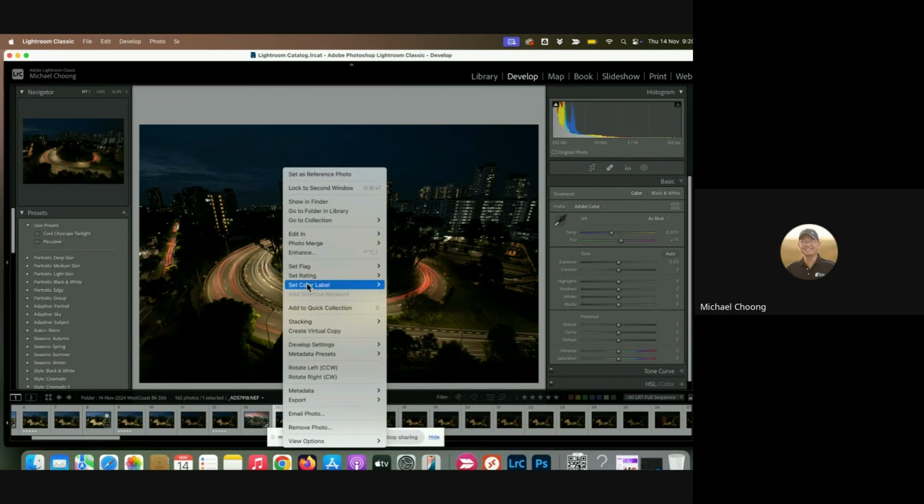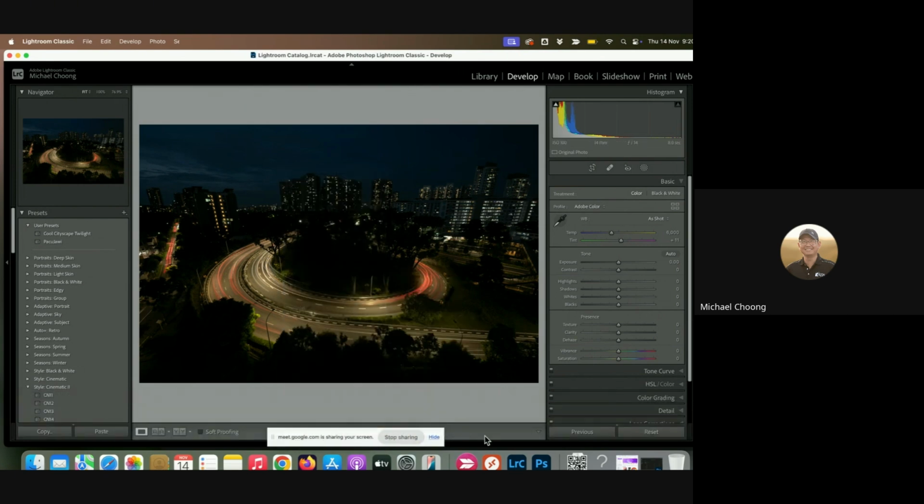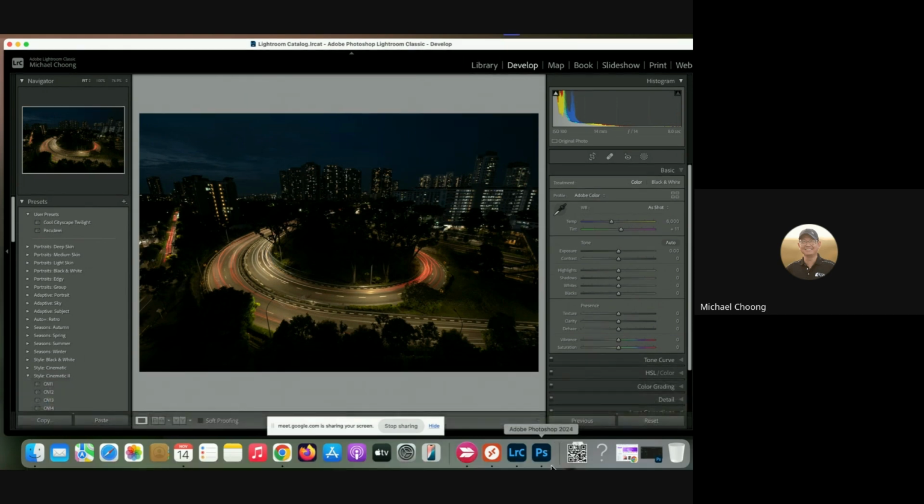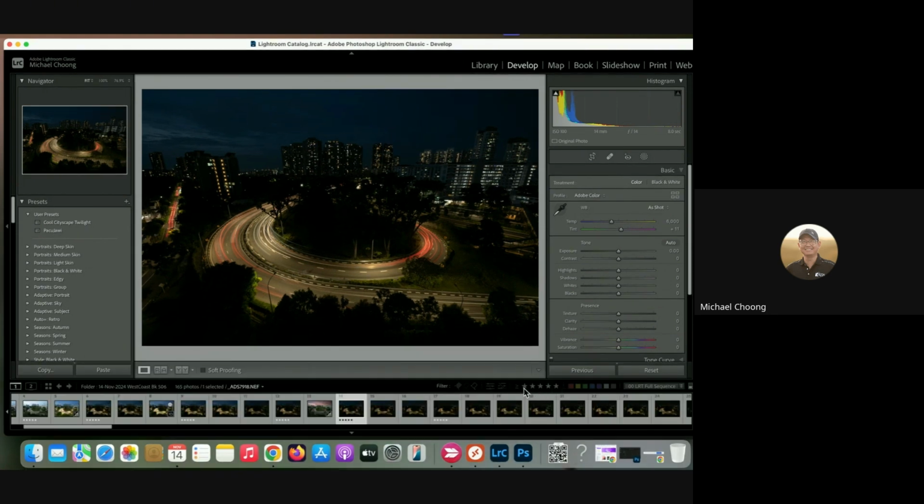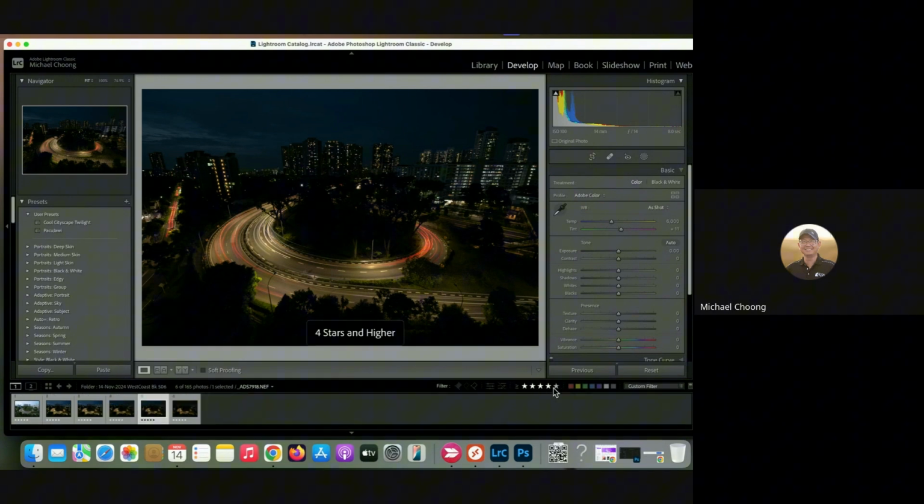So what I'm trying to say is that I right click, set star rating, then give it 5 stars. That's the picture that I want to send to Photoshop. Once I've done all these 5 star selections, down here you can see 1 star, 2 star, 3 star, 4 star, 5 star. Can you see my mouse pointer? Yeah, so I can just choose 5 star.